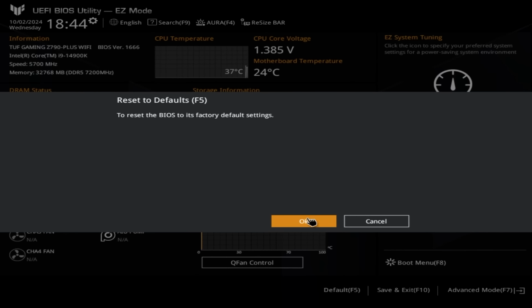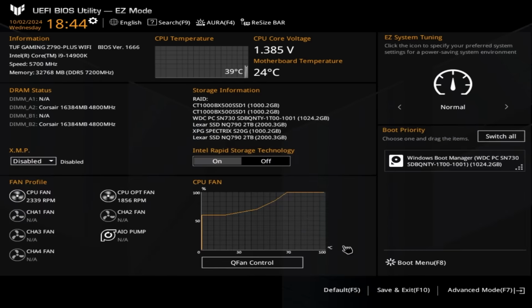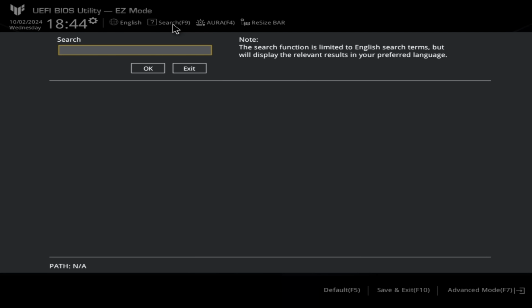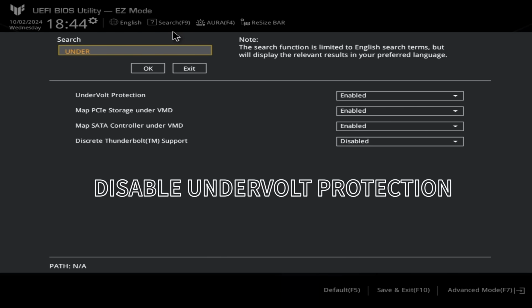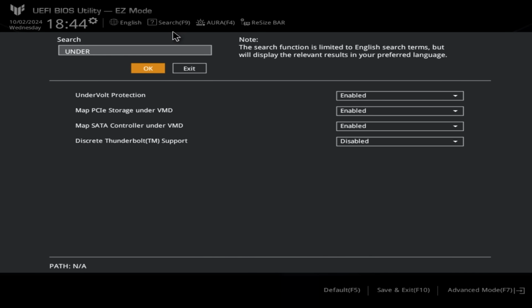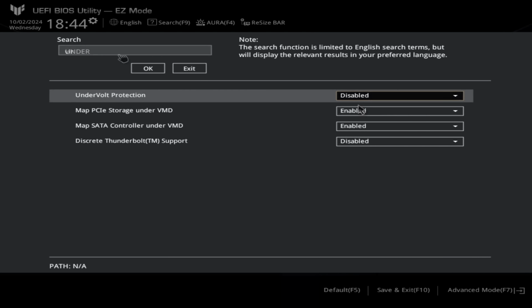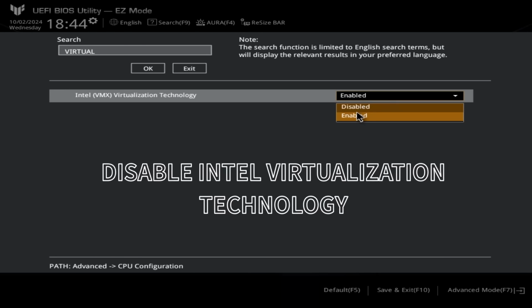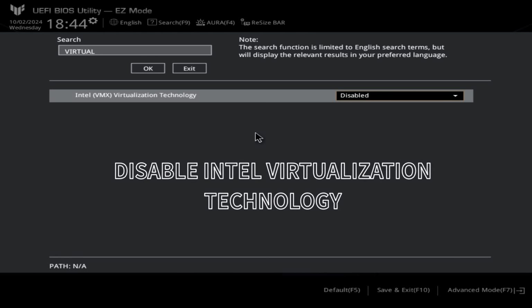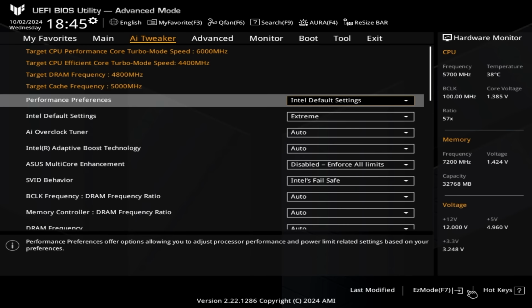So into the BIOS we would reset back to factory defaults by pressing F5 first of all. We then need to select the search function, which is selected by pressing F9. First thing we need to do is disable undervolt protection by typing undervolt in the box just here, and then we'll select disable just by the pull down option just here. We need to disable Intel virtualization technology. Once again, same process, search and then just disable in the pull down box.